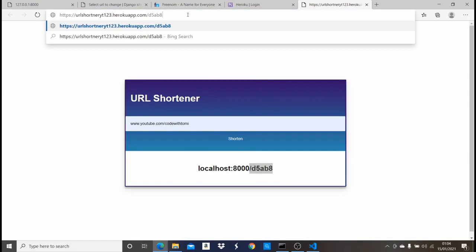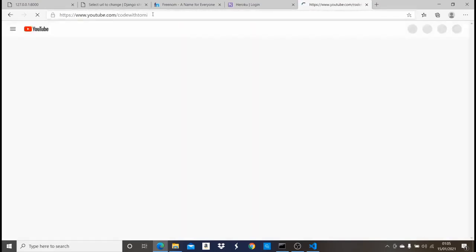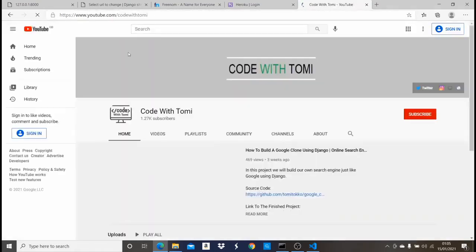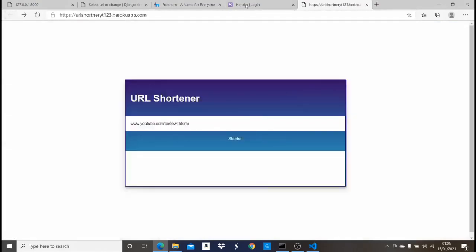So I'm going to get a free domain. There is actually a site which allows you to get a domain for free. So I'm going to get a very short one, and I'm going to connect it to our project. Let me show you the domain I'm going to get. Before I show you, let me test our app. Once I click on enter, you can see it takes me to youtube.com/codewithtommy.